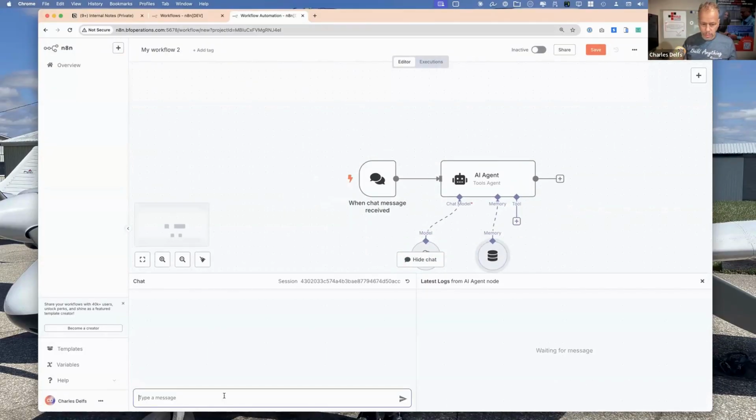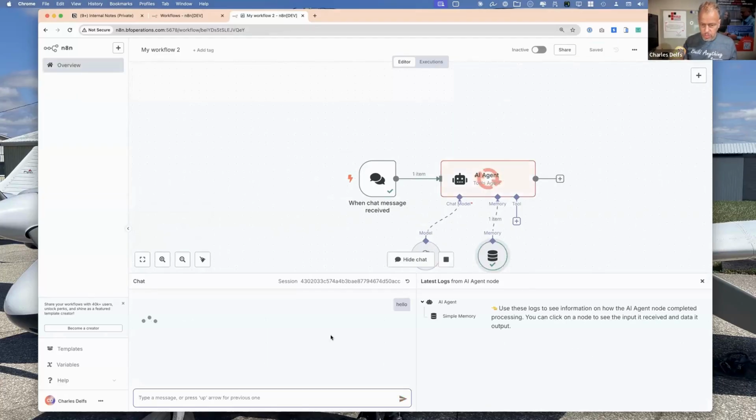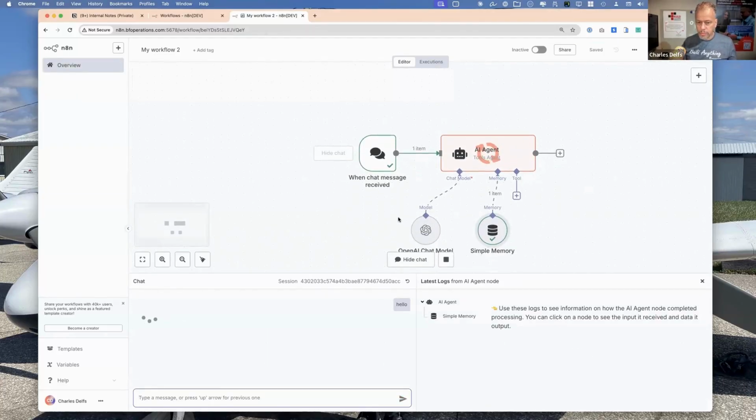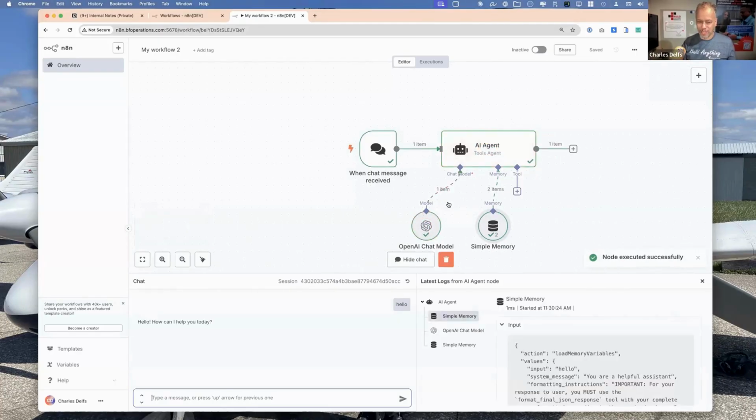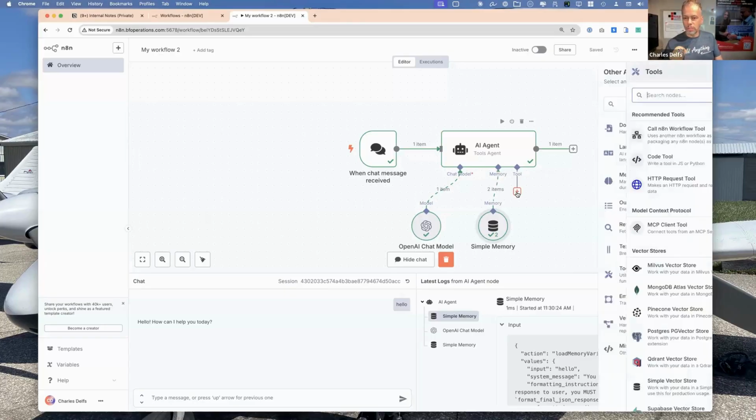And I can test it out. And I say, hello. Let me just see if this is working right. And they have some kind of neat animations in here. And let me see. Hello, how can I help you? So there's a very simple agent, right? And I want this agent to be able to do some stuff. So let's build it out a little bit more.